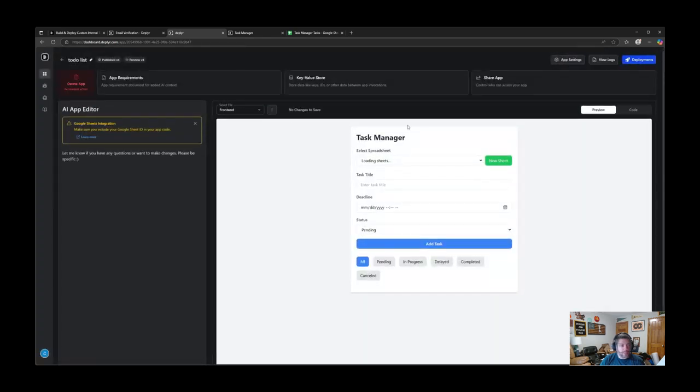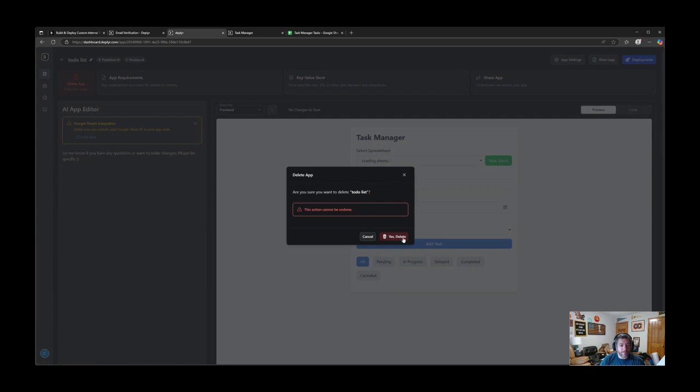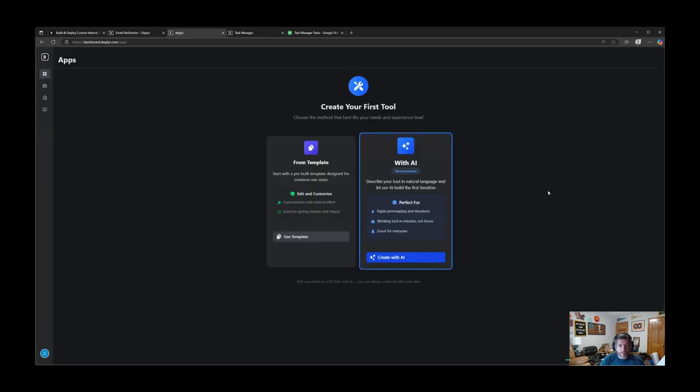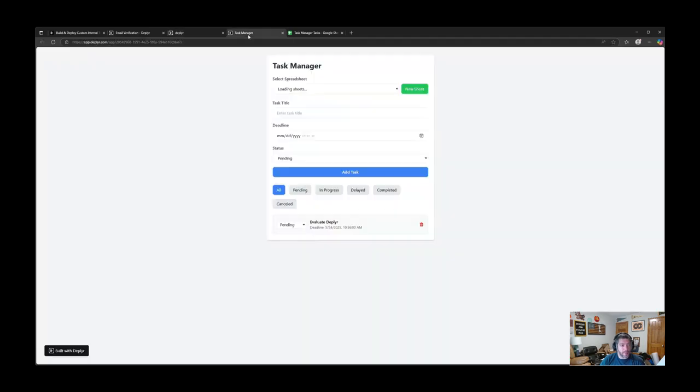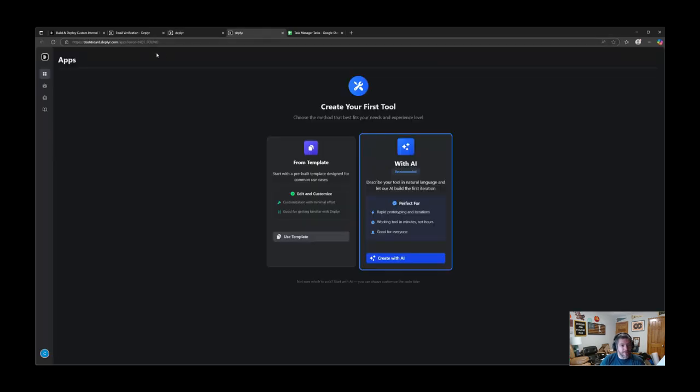So app settings, delete app, permanent action. Yep. So we're gonna go ahead and delete that, and we have this link here. If I refresh, it's now not found, so that's good. All good stuff. Now I have a few questions, right?